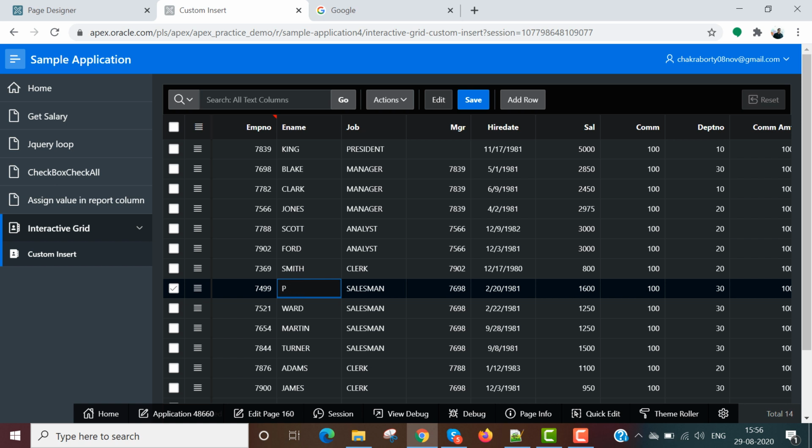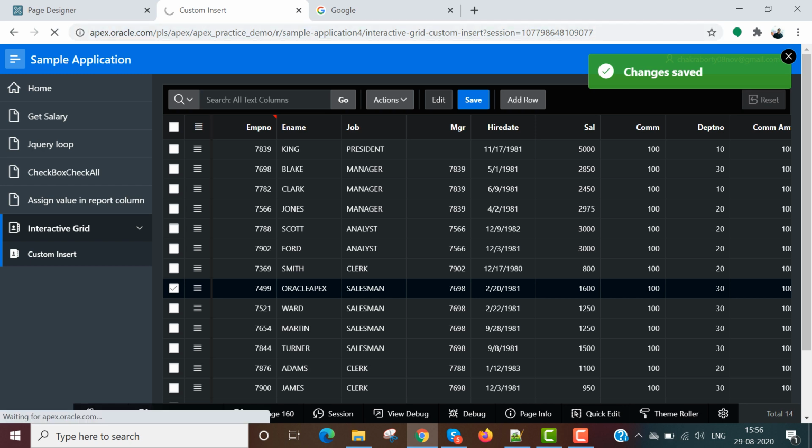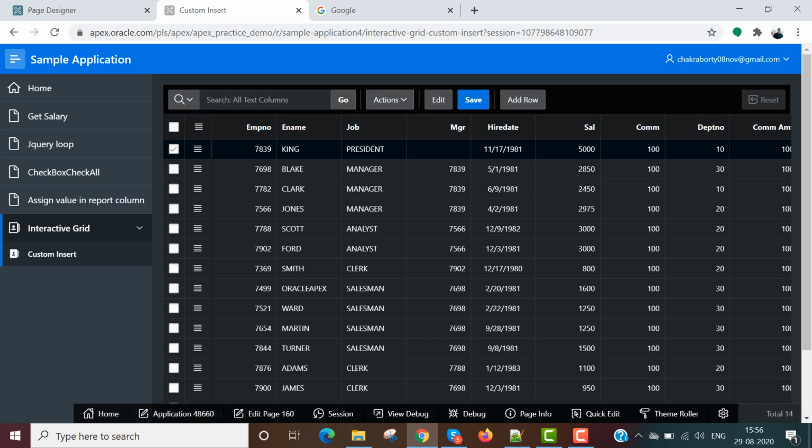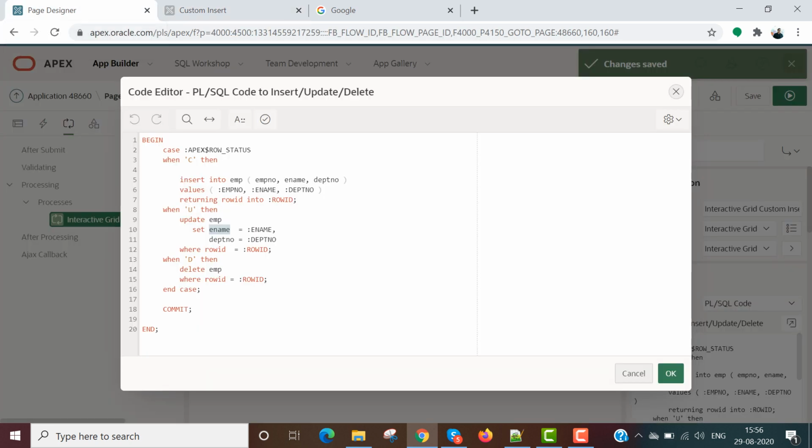Oracle Apex, yes. So I'm refreshing this. Yeah, you can see that the Oracle Apex record has been updated. Similar way, I can update all the columns. I can update the salary column. Let me add a salary column update here.